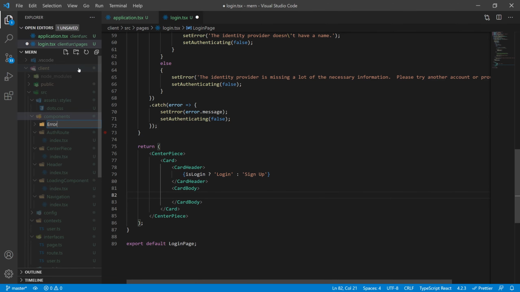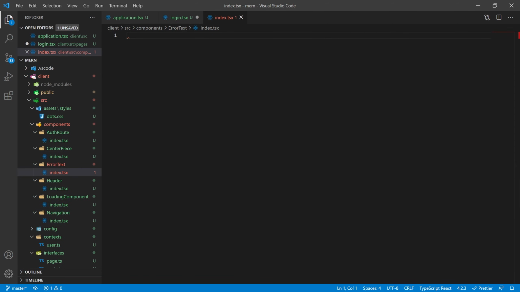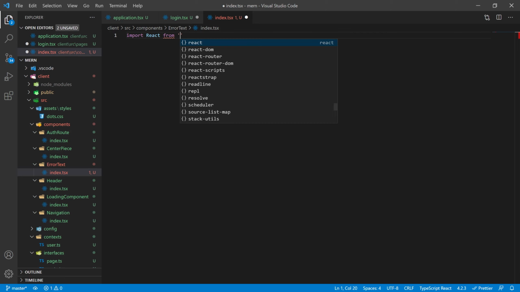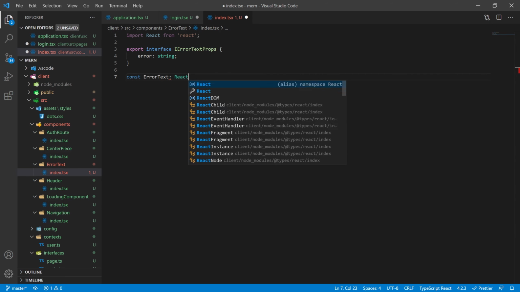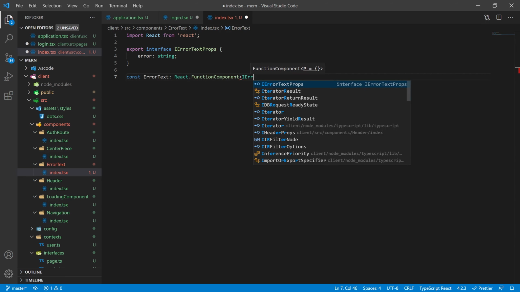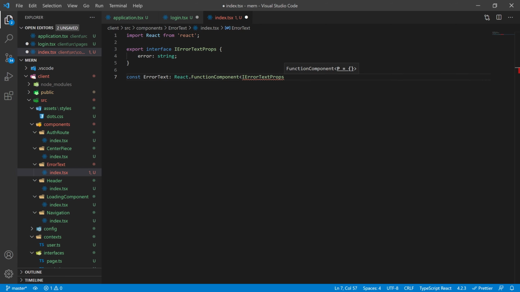Now, inside of our components, let's go ahead and create one more component called error text. This is just going to be a simple component that will render some error text for us if there's a problem with authenticating with the backend or any backend function. The props are going to have an error that's a string, and this function component is going to be very simple. You're going to pass in the props into the chevrons. You're going to have the const error is equal to the props, just so we can access the variable cleanly.